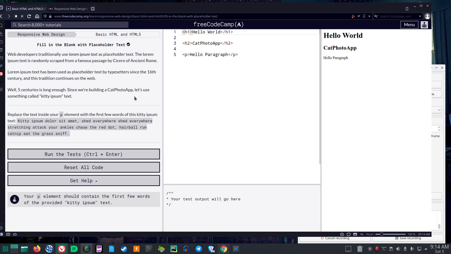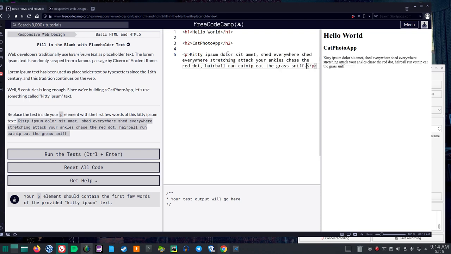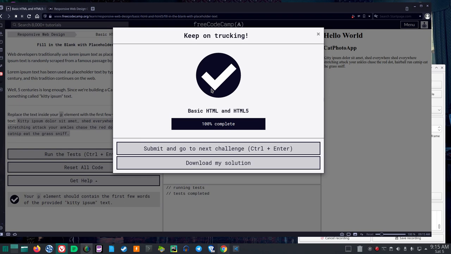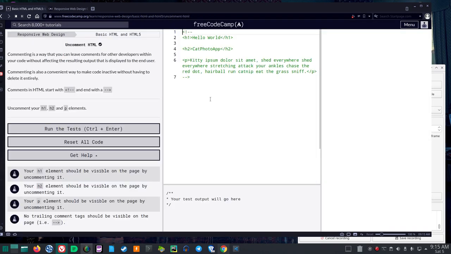So since they're building a cat photo app, they want to use something called kitty ipsum text. And they want to replace the text inside the P element with a few words from the kitty ipsum text. So I'm just going to highlight the whole thing, and I'm going to do Control C, highlight the P element text, hello paragraph, click Control V to paste all that, and then Control Enter to verify that, and Control Enter again.